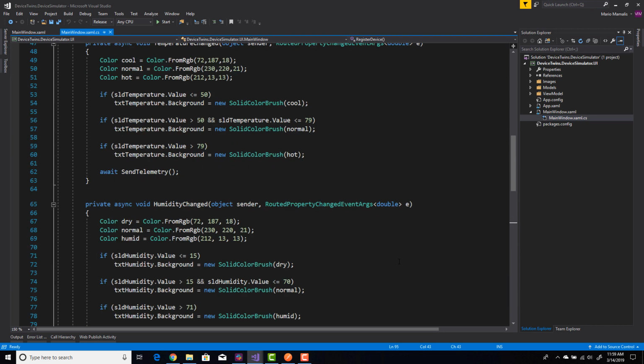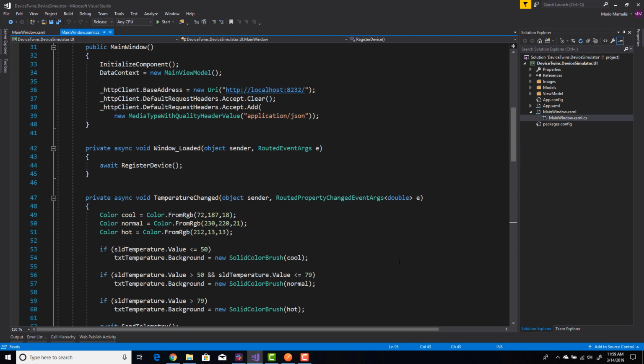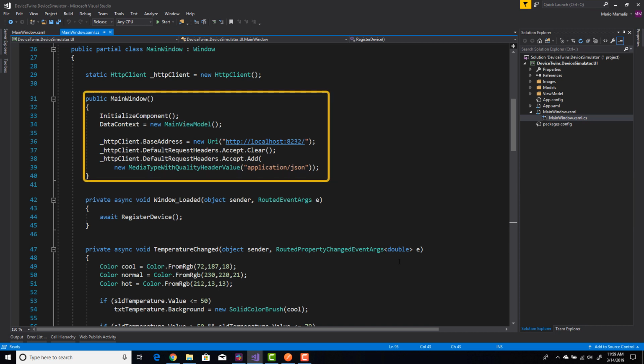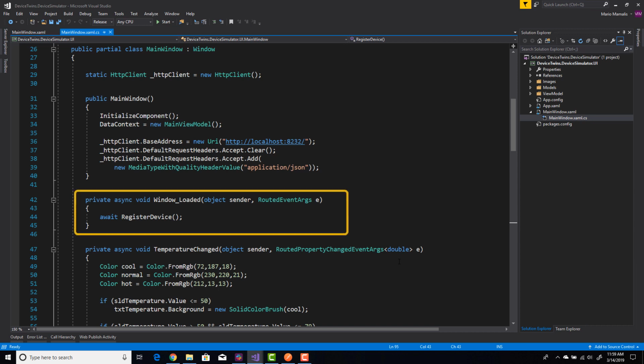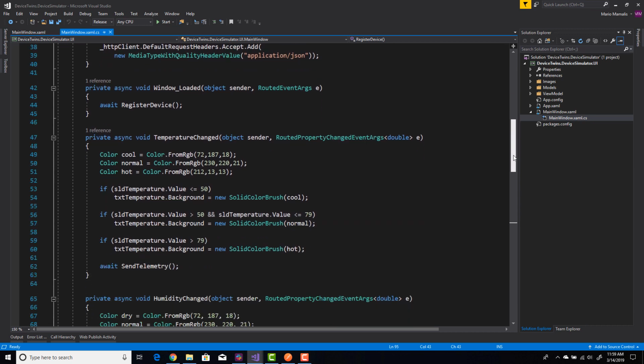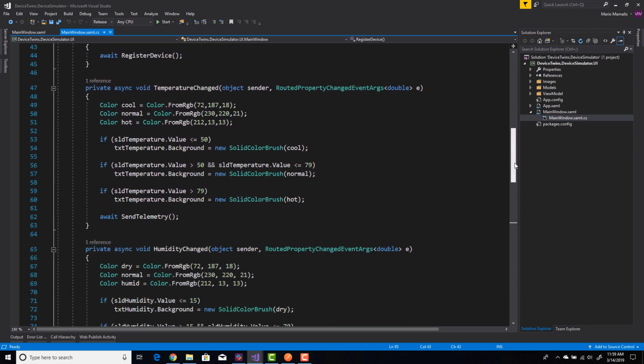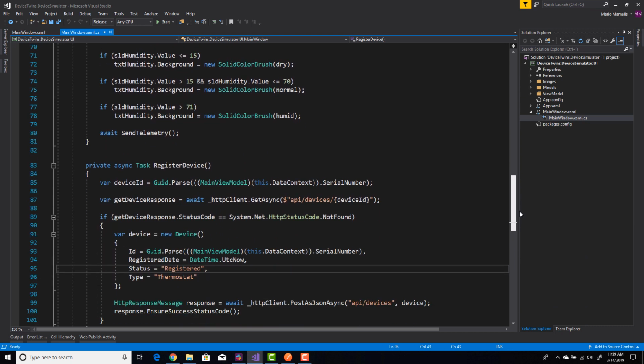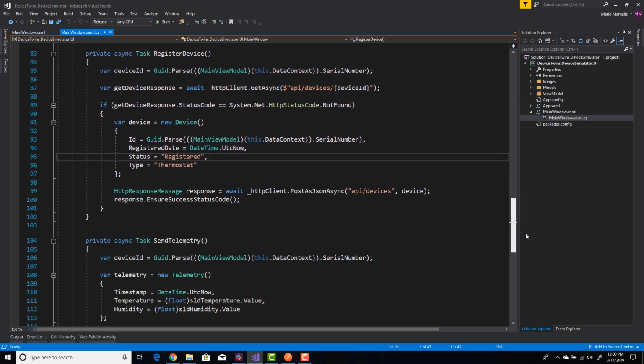In the code, we can see that in the main window method, we set the address of the HTTP client to point to the API. Then in window loaded, we call the register device method, which registers a device in the device registry. Further down, we will see that we have methods that set the temperature and the humidity every time each slider is moved on the simulator. The data are passed through the API to the actors, and the expectation is to see the data reflected in real time on the dashboard monitor.